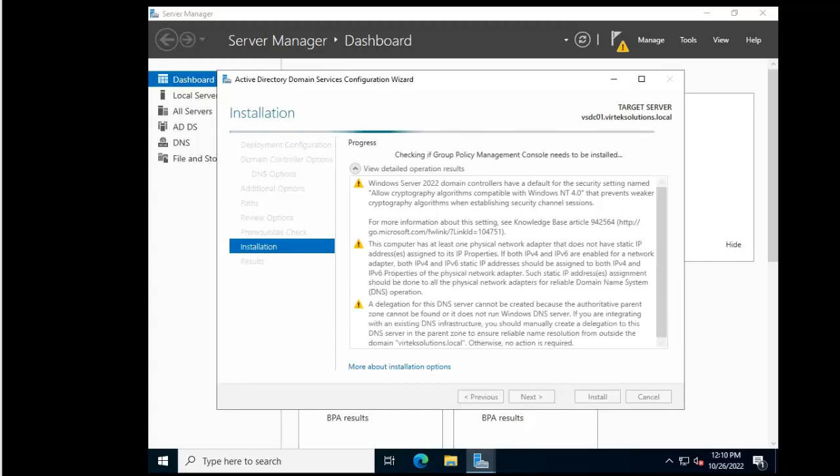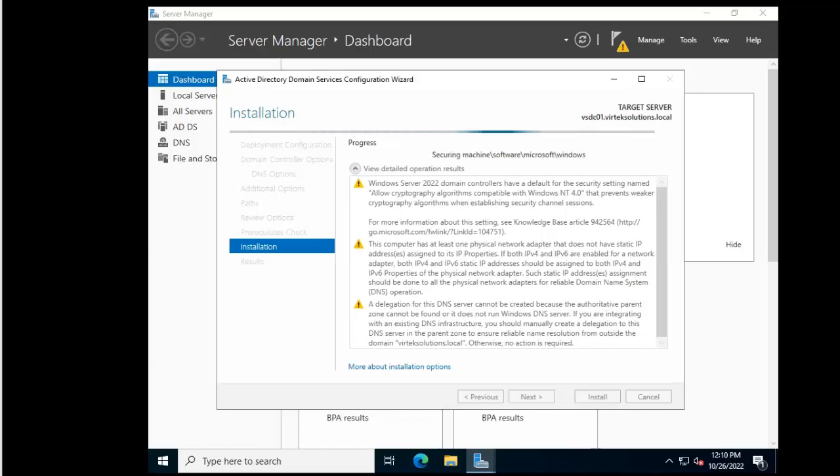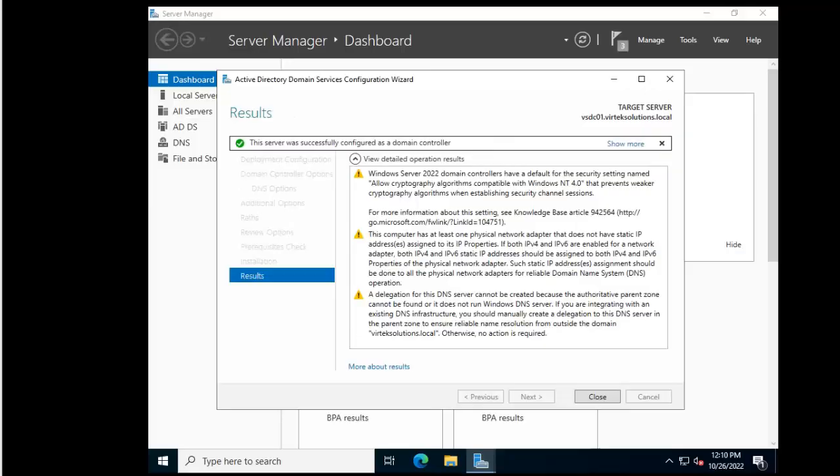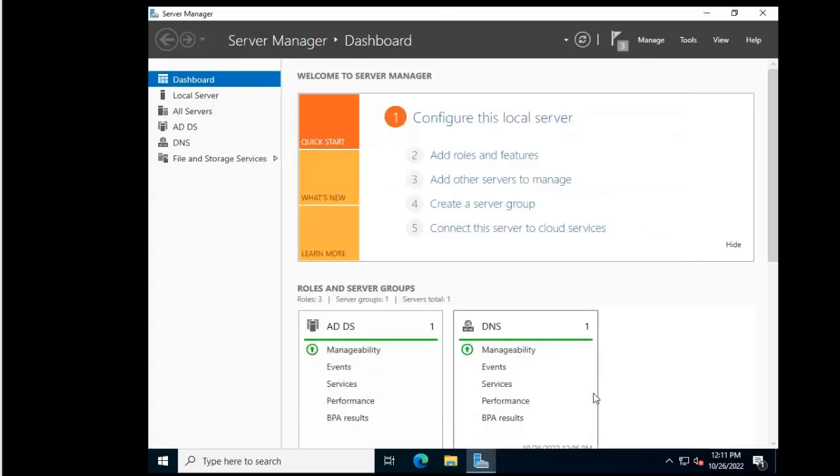Once that is done, it will reboot the server, and our server will be ready with the Active Directory model installed. So in another couple of minutes it will give you the warning, and then it might restart automatically. I believe, yeah, it will give you the option to sign out. Okay, so here you go. The computer is being restarted. So once the AD services are installed, it's going to restart the server to make sure the server joins the Active Directory model and becomes a member of the AD.